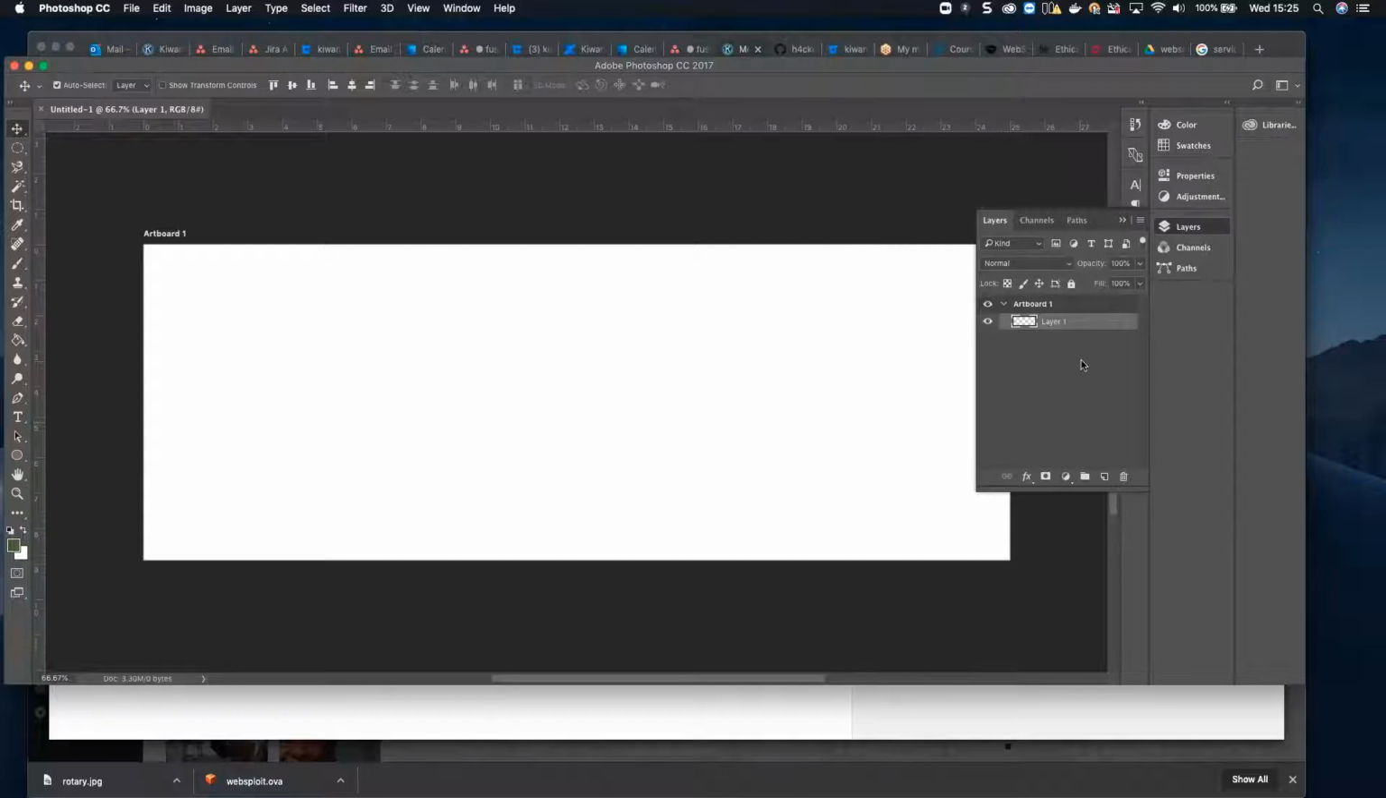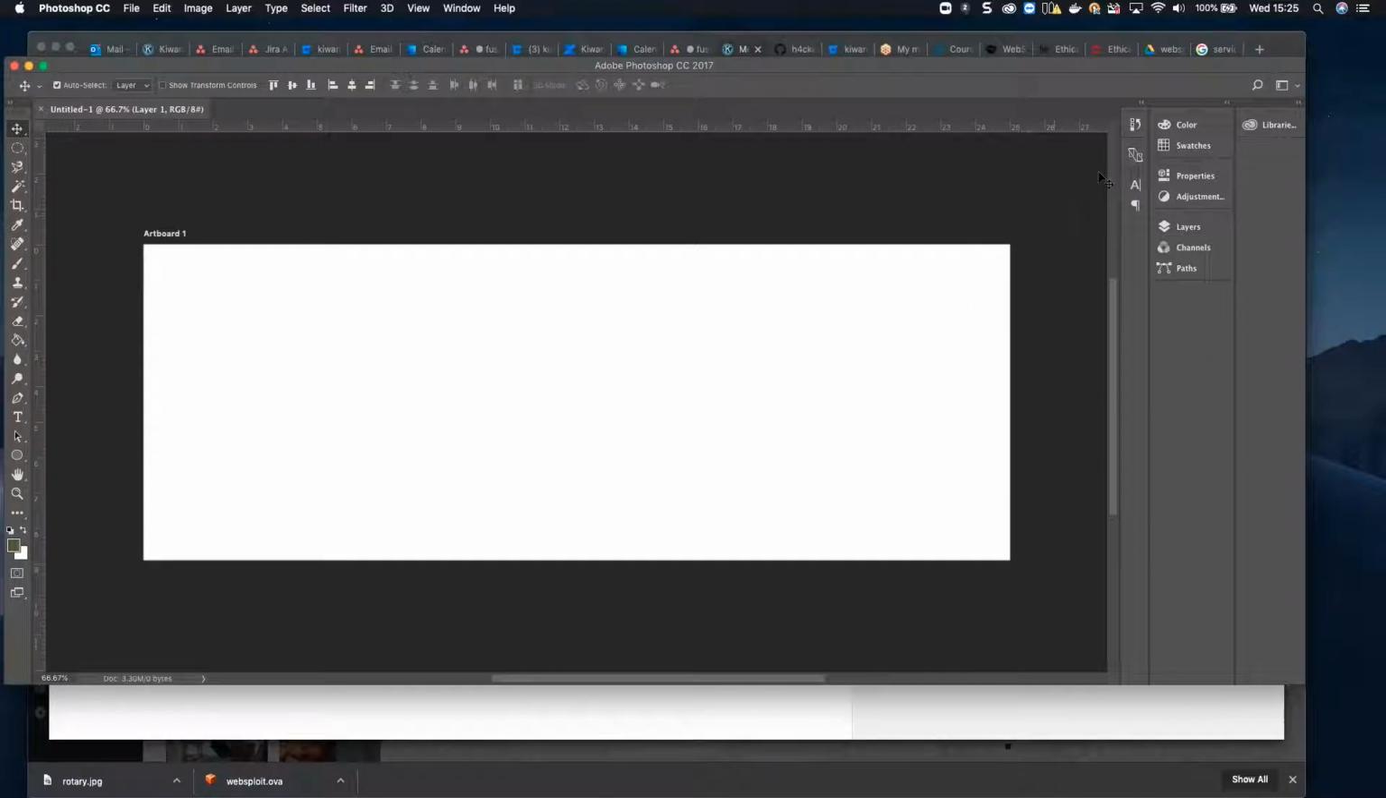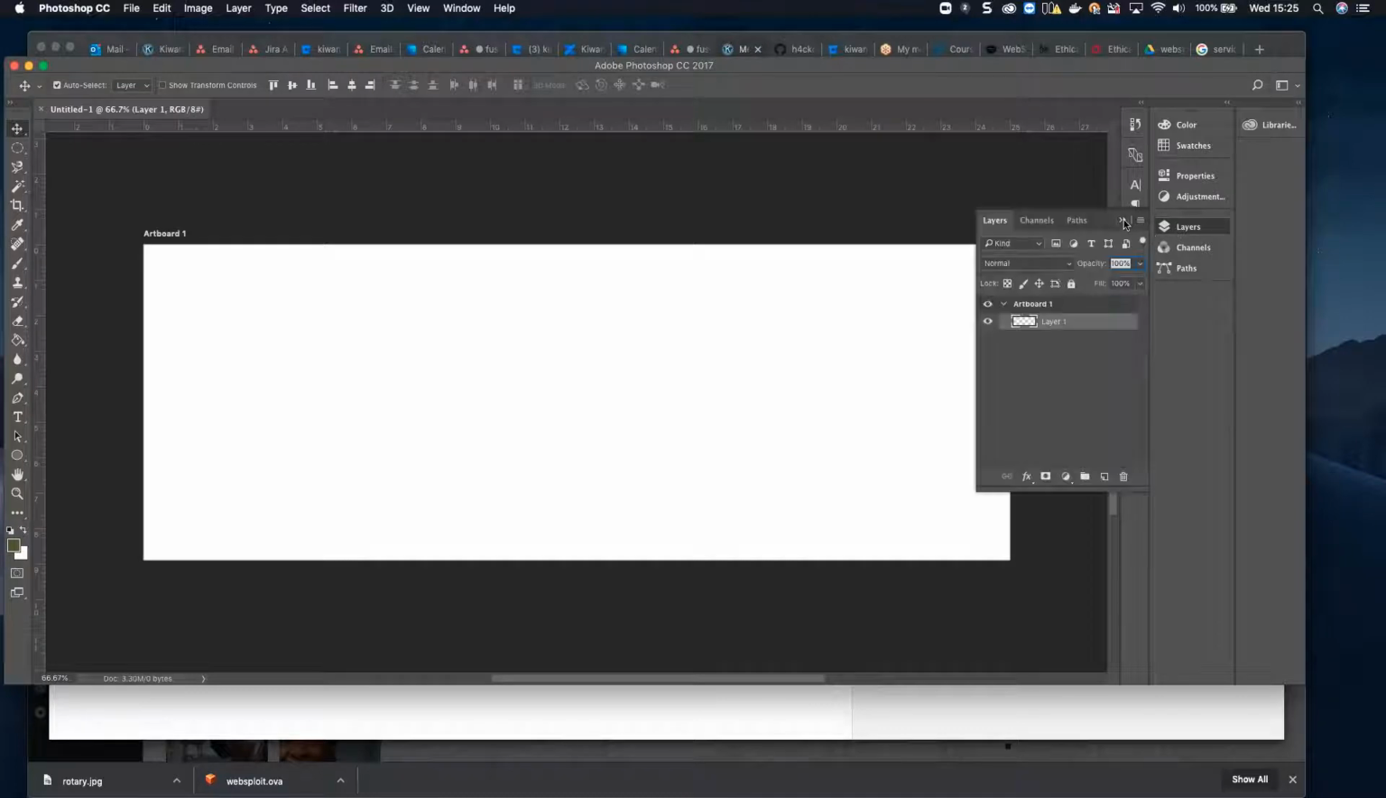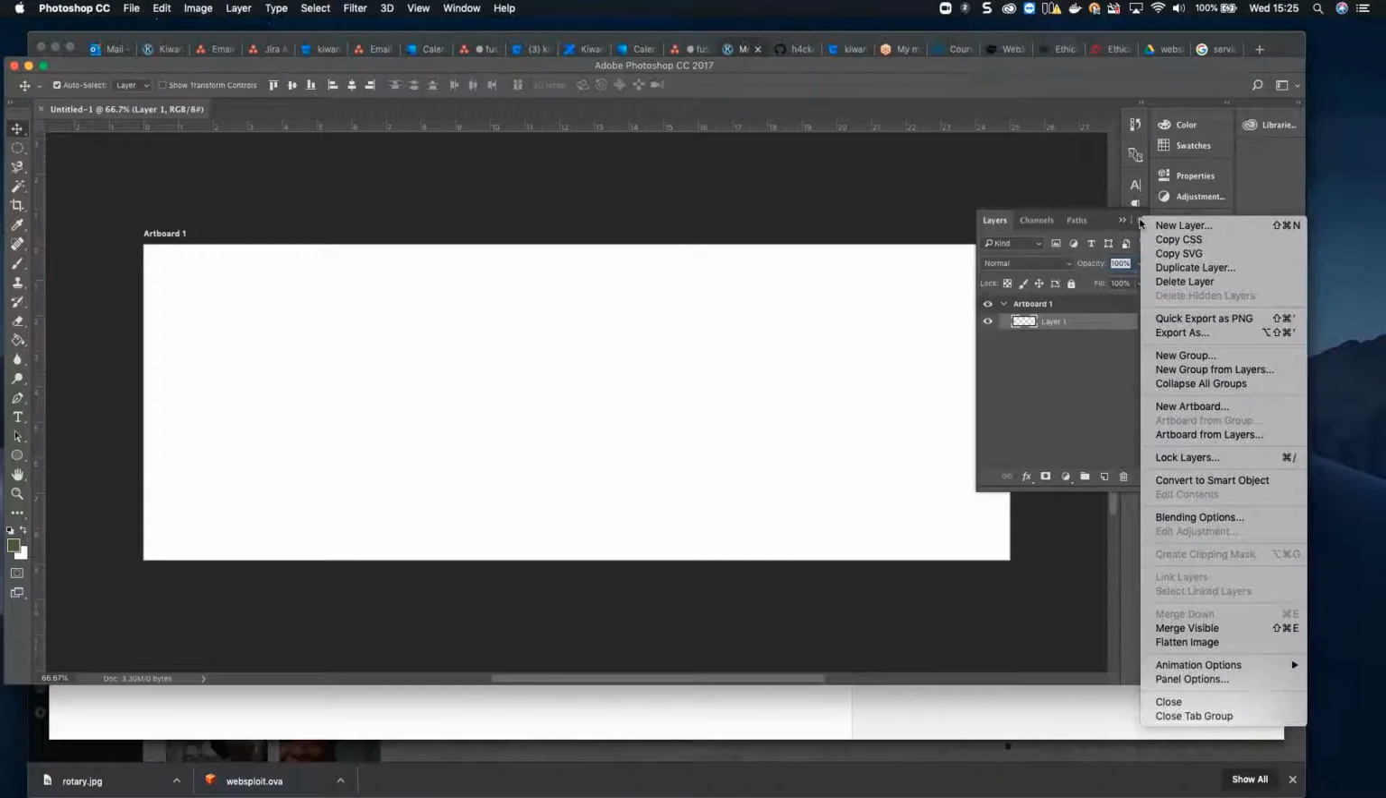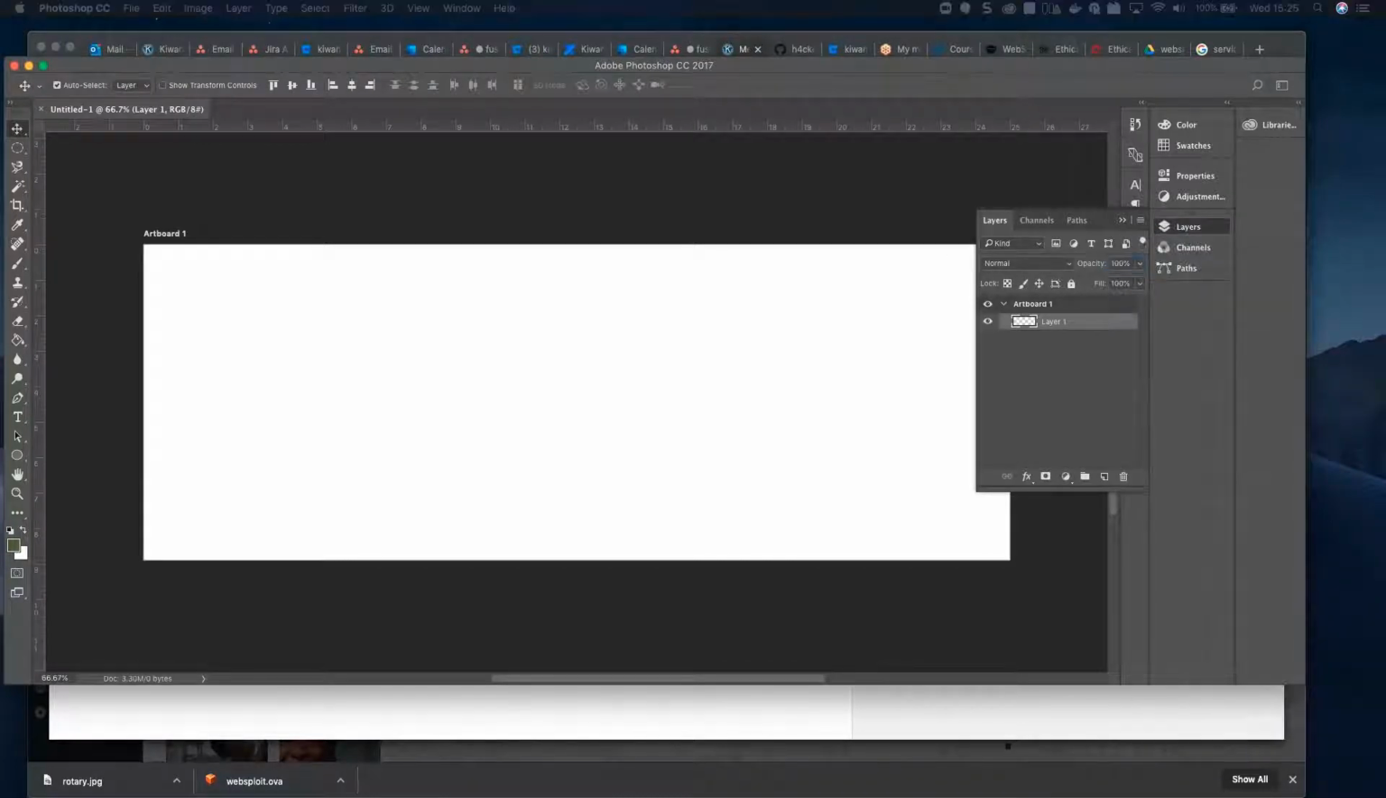Basically what you do is you create layers. This is the base layer. I'm going to leave that alone, although you could use it if you wanted to. We're going to add a new layer, and we're going to call this rotary.